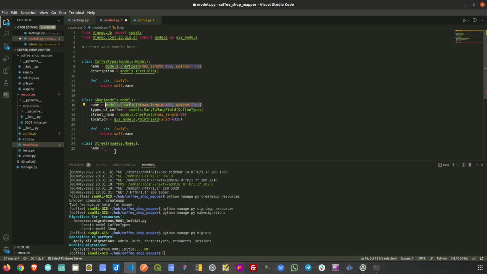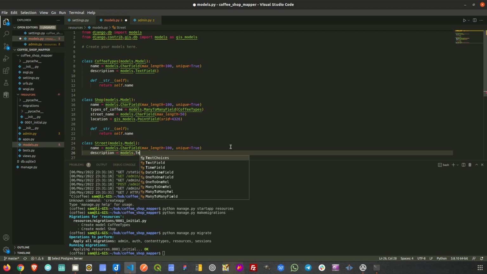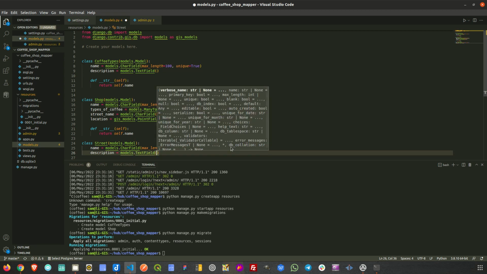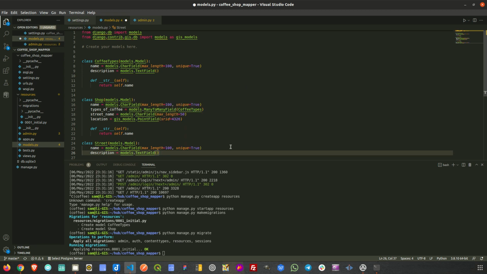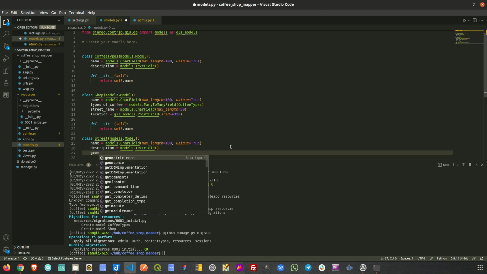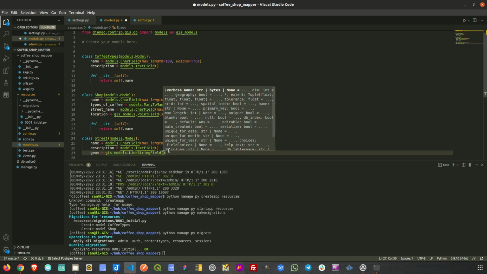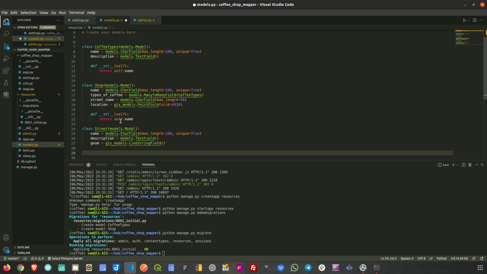Allow me to copy this stuff. There's so many to type. Then we can have a description. So models dot text field, we can have those as text fields. Yes, and then we have the geom, or basically the geometry. So here we have a GIS models dot line string field. Okay, then I can just copy this.